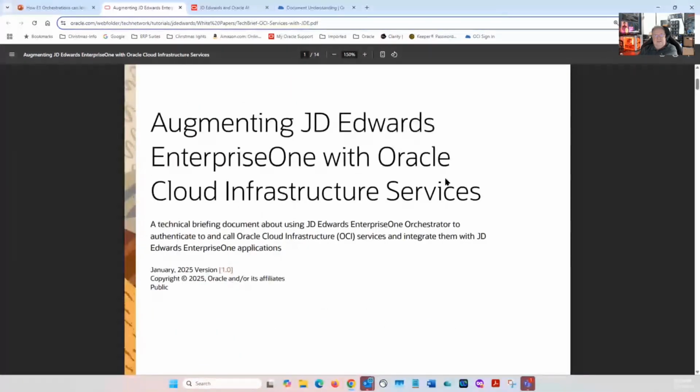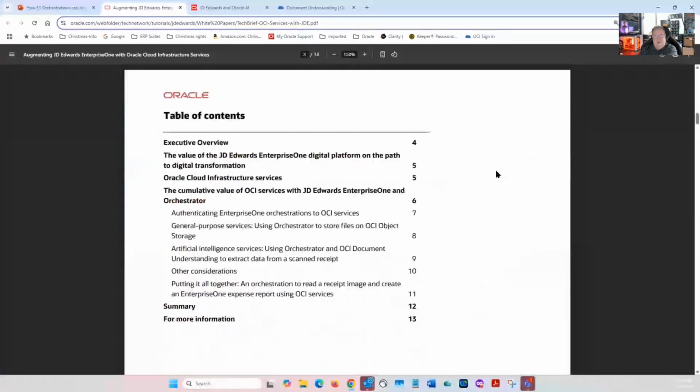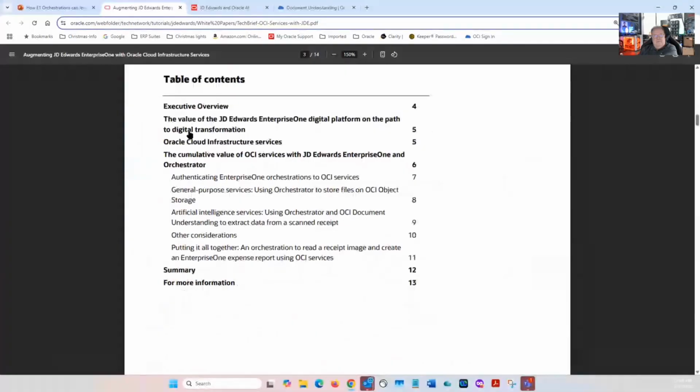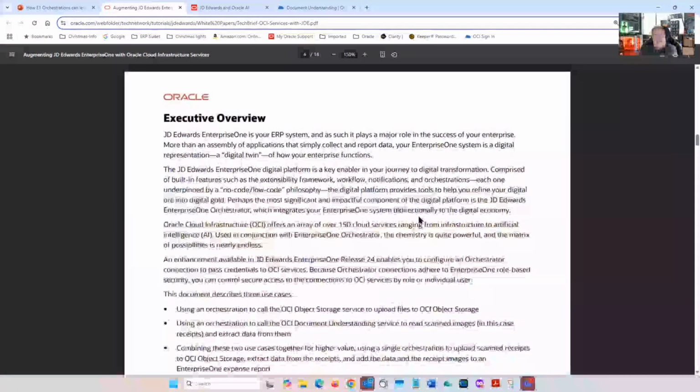So this doc, like I said, it came out earlier this year. Get through all the regular Oracle disclaimers. It's got the value proposition, what OCI services have to offer. Again, it's building on other pieces. You're building on orchestrator, which you can do with that kind of general purpose, the steps that you're using, and then it gives you a nice summary.